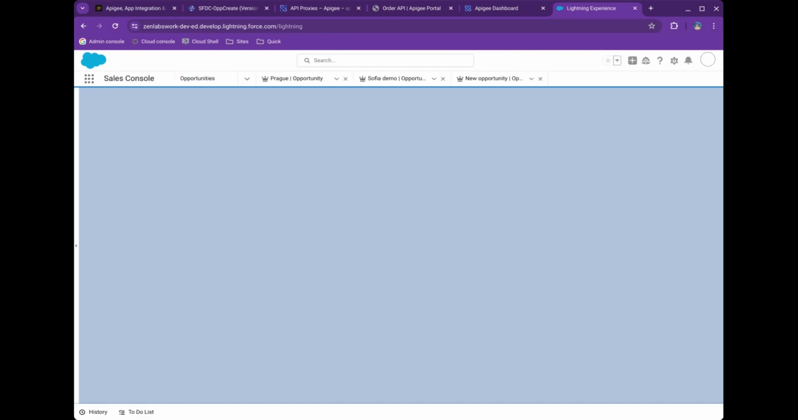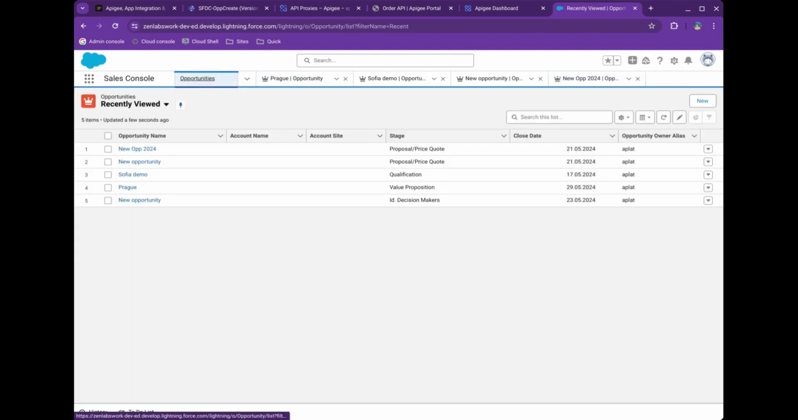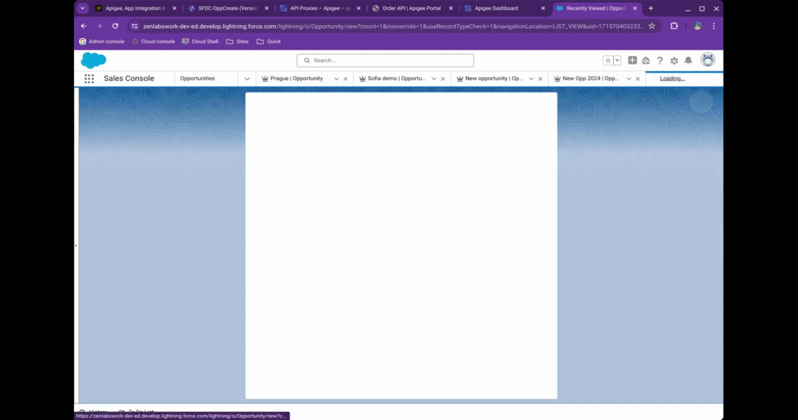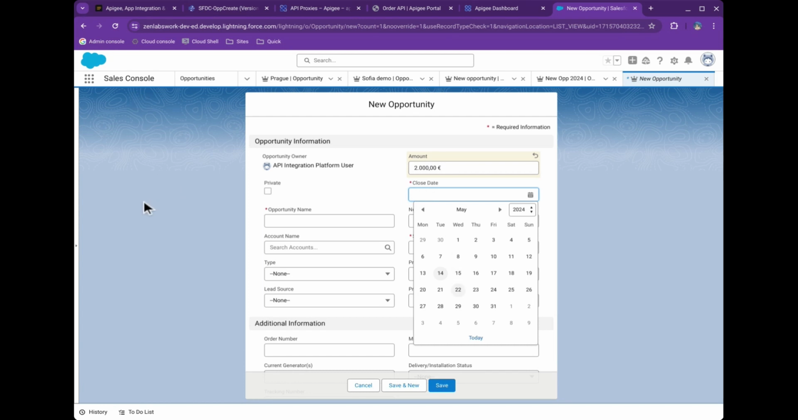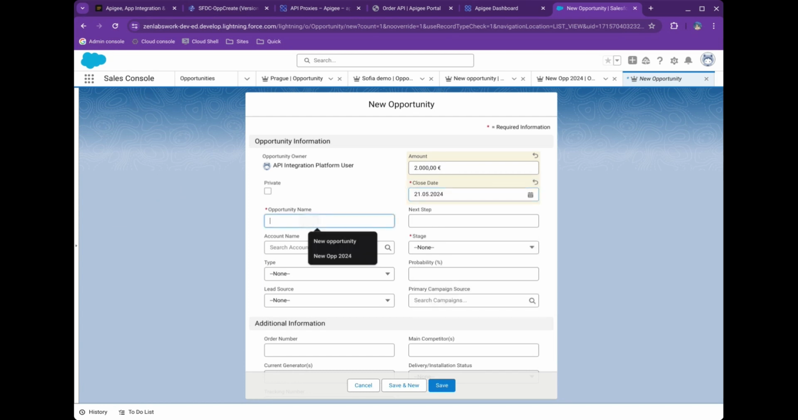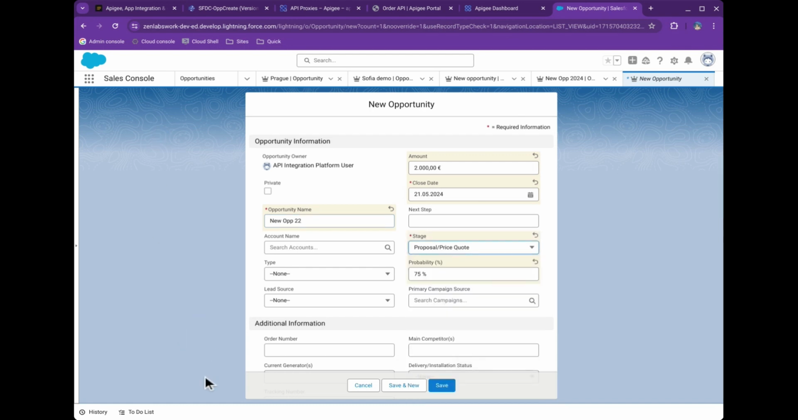And let me create a new opportunity here. And we can see exactly how this works. So we're here in the Opportunities tab. And I'll say New Opportunity. And we'll say an amount of $2,000. It's going to close next week. Opportunity, new op, 22. And we'll put a stage as proposal stage, so it's getting close, and that's why it needs to be visible in our dashboard. Let's go ahead and save that.